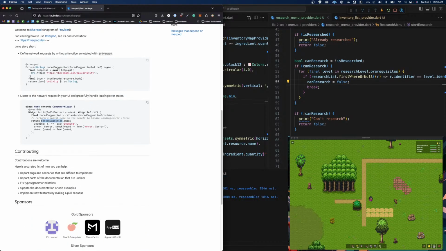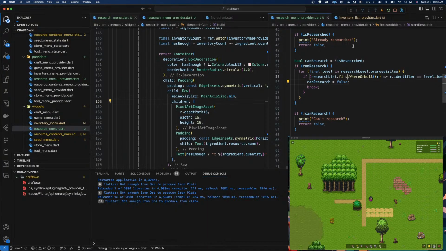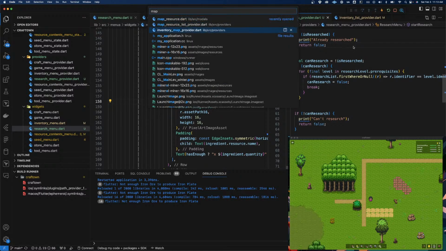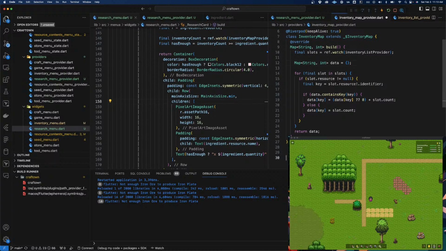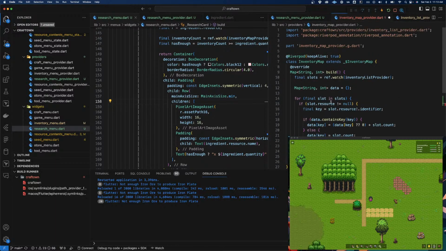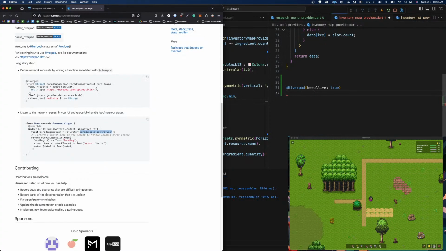Okay, I see this board suggestion. I have to watch board suggestion provider. Okay, so this is just a future stream board suggestion. Okay, I think I got the idea. So this would be our inventory map provider. So we could just do, I'm still going to do the keep alive. So this is basically doing it as a function, kind of like a future provider.